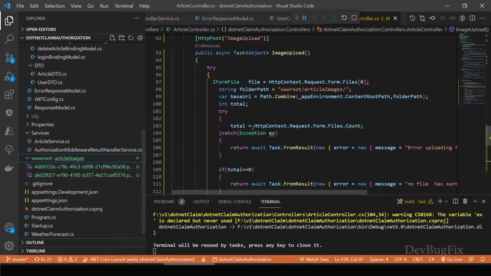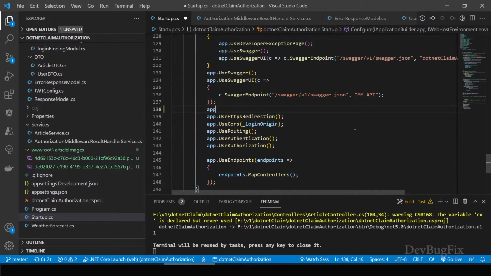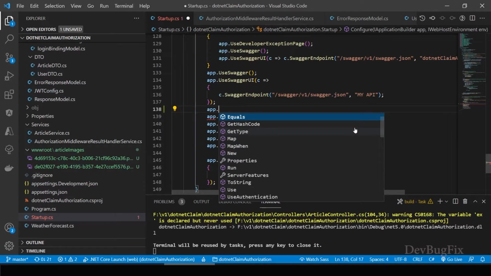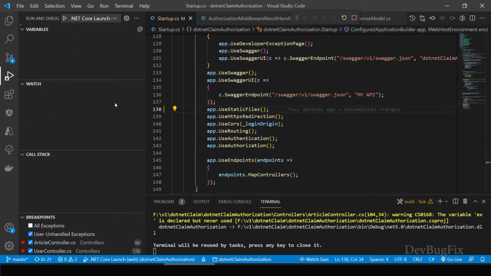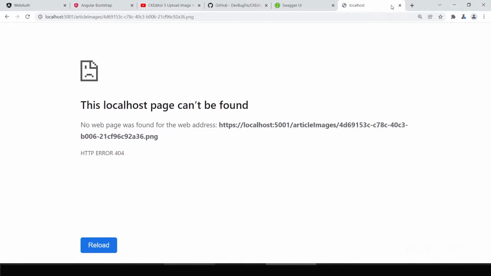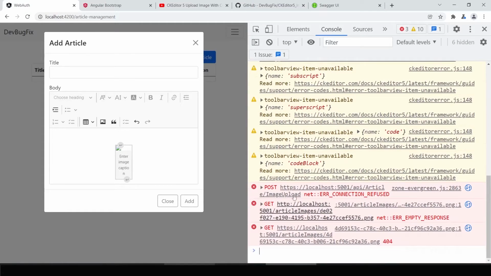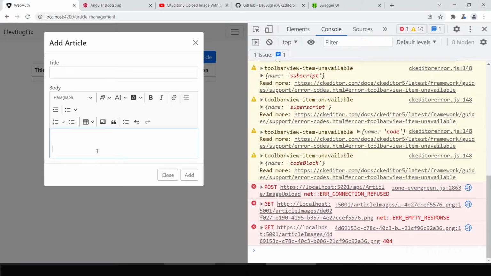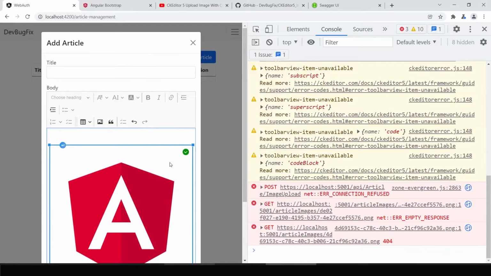In our .NET Core, we have to enable static content in the startup file. In the Configure method, we will use the static file middleware, app.UseStaticFiles. After this configuration, we can access static data from the wwwroot folder. Start the application. We will test again. Select image. You can see this time we didn't get any error.